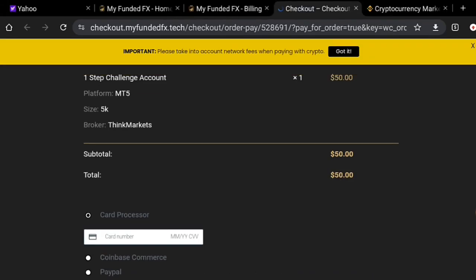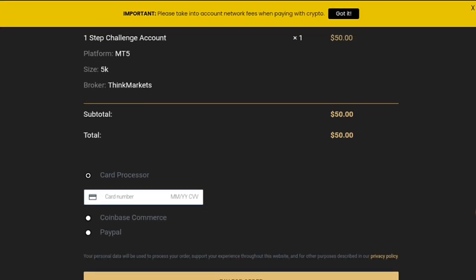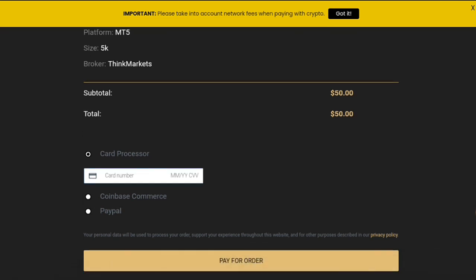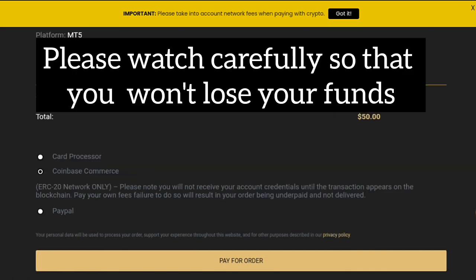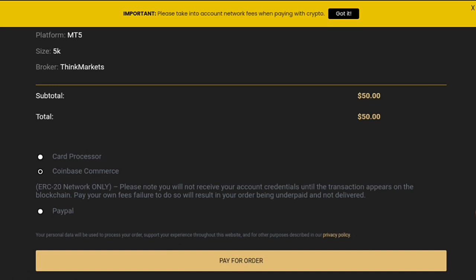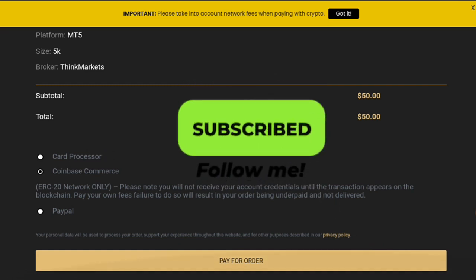As you can see, there are basically 3 ways that you can use to make your payment. But first of all, if you look up, it says please take into account network fee when paying with crypto. As we proceed in this video, I'm going to show you what the network fee is. You can make your payment with card, with Coinbase Commerce, or with PayPal. This Coinbase Commerce is not only for people that are using Coinbase. You can also use Binance if you choose this Coinbase Commerce.